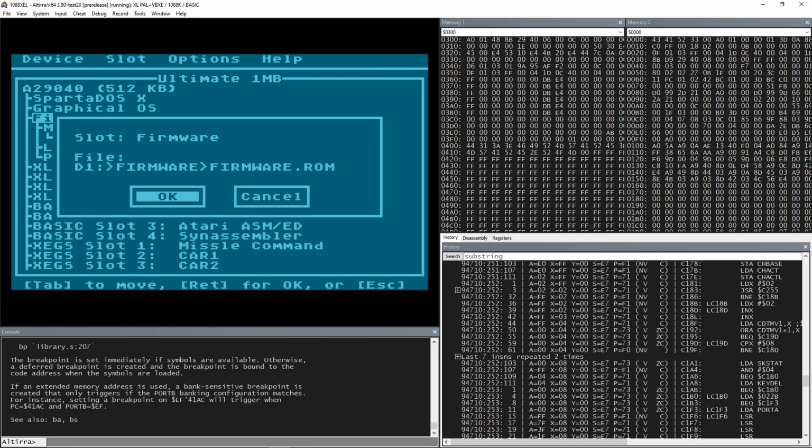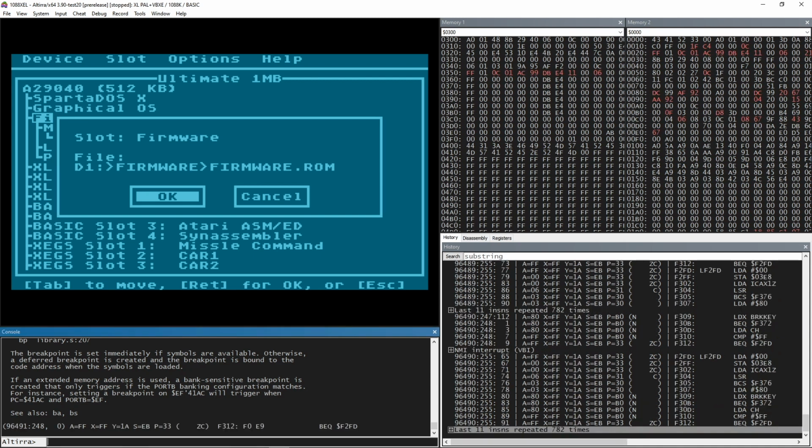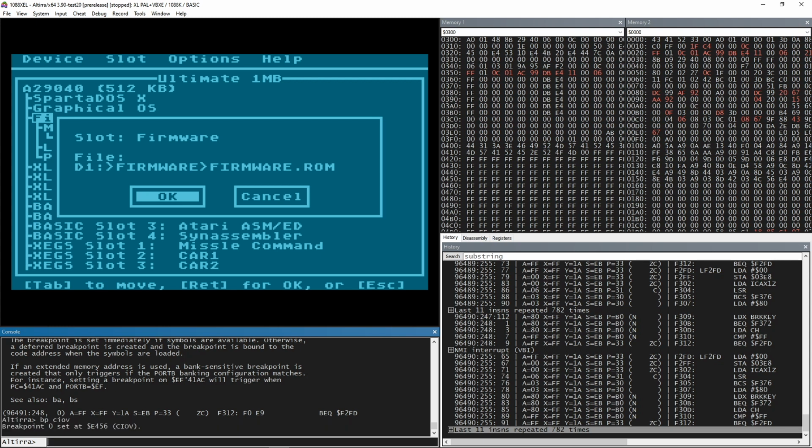So we're going to open the file. So it's asking us now, do you want to flash this file? So I think the next CIO call is probably going to be the open file, and that's where it fails. So we want to set a breakpoint right here. So I'm going to just say BP CIOV, which is E456. So the machine's going to stop as soon as the application calls the CIOV.